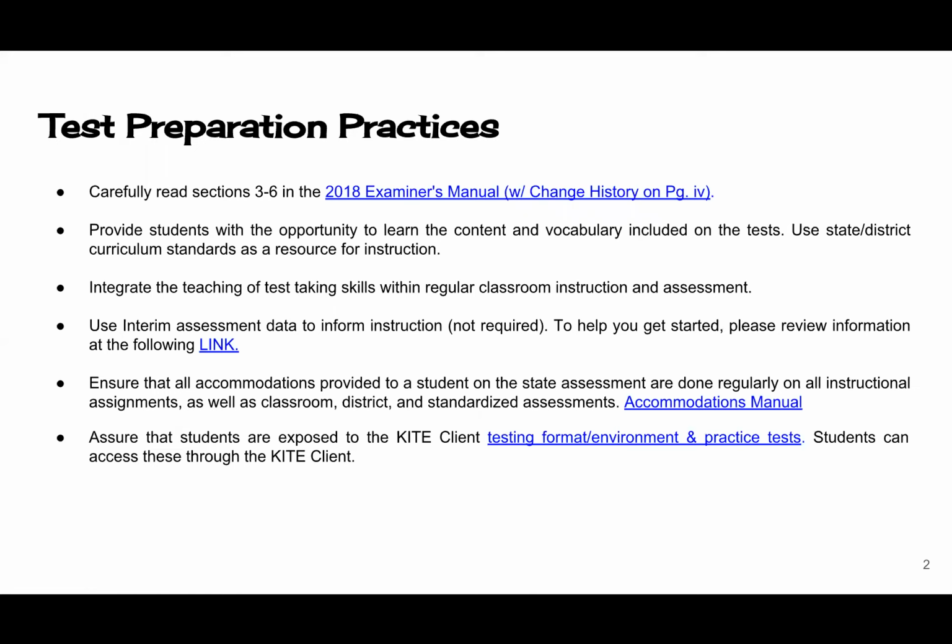Use interim assessment data to inform instruction. To help you get started, please review the information at the following link. As a reminder, this isn't required, but is recommended.